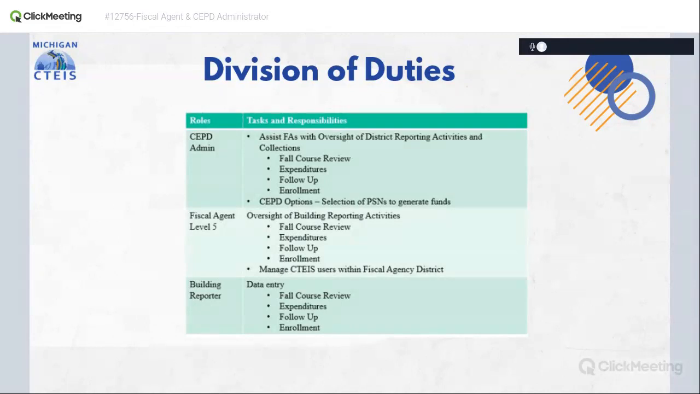Once they submit that information, it goes to the fiscal agent level 5. And then we go into those roles where it's the oversight of building reporting activities. So you're going to oversee that fall course review in this specific collection process because we're in the fall. And then you're going to oversee the expenditures, follow-up, and then enrollment in the spring. One more task that you have, as I mentioned a few minutes ago, is managing CTEIS users. And we're going to get into those screens. But for the most part, other than managing CTEIS users, your collection processes should all work the same. Your oversight for your fall course review, your expenditures, and you have to submit all of those collections.